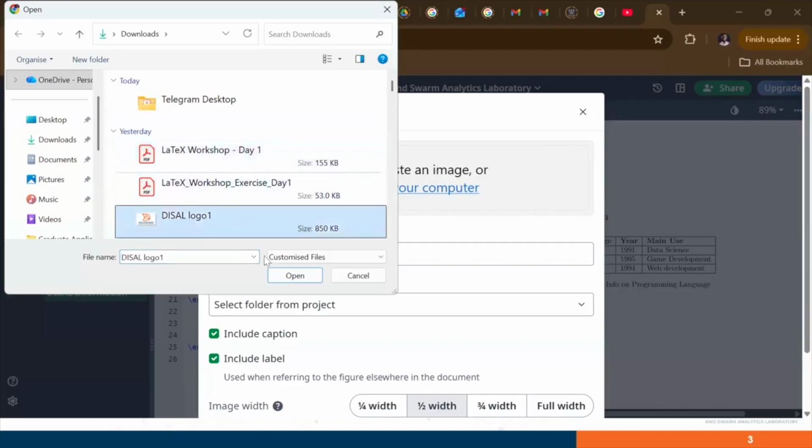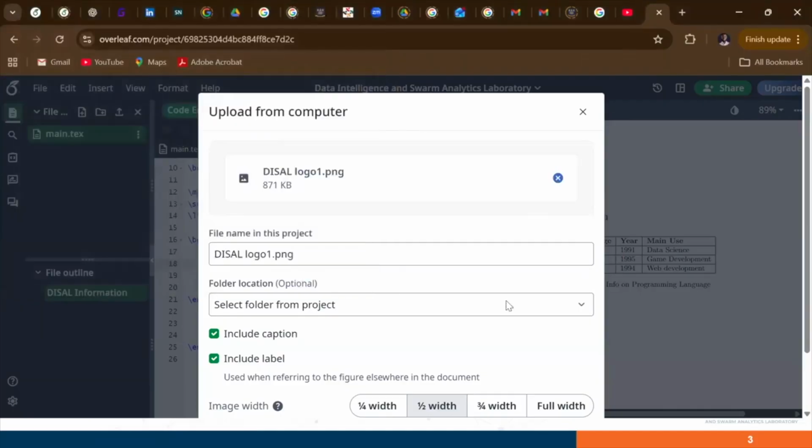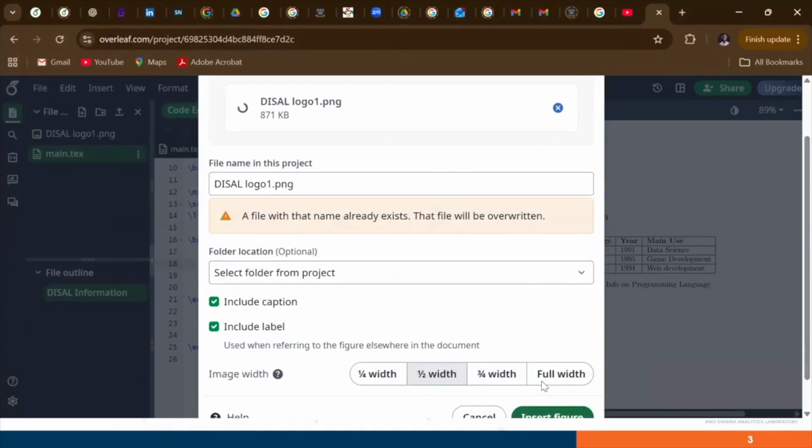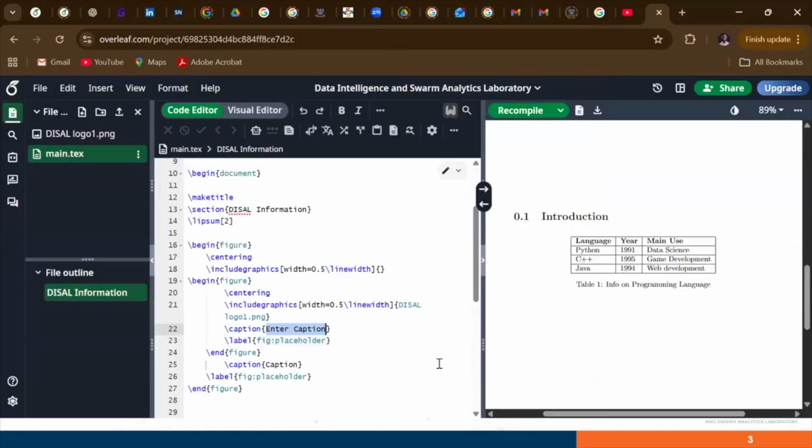Let's say DISAL logo 1. Maybe that's what I want to insert. So it is inserting. So realize that immediately you insert, it automatically fills up the spot with the name of the image or how you have saved it, right?